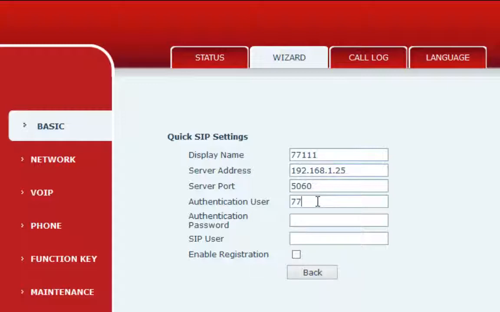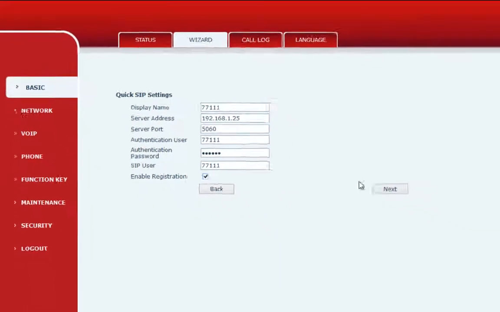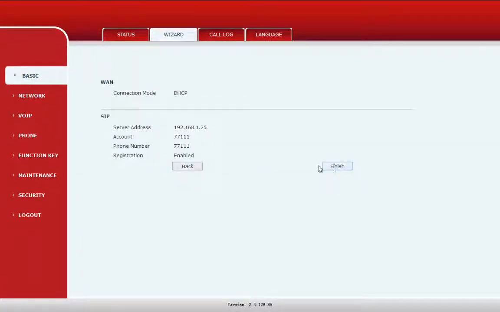My authentication user, again, is the same extension, and then the password. And the SIP user is the same as the extension again. I'm going to enable registration, hit next. It's going to tell me everything that it's doing, and I'm going to click finish. What this is actually going to do is reboot the phone. So if I was physically looking at the phone right now, it'd say it's rebooting itself.